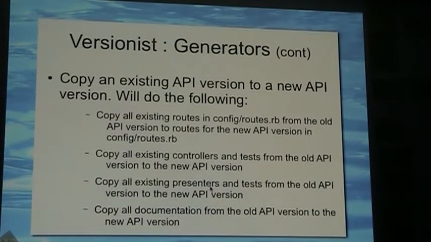And I think the most useful part of Versionist is when you want to copy. Basically, once you switch from V1 to V2, using Versionist copy API version will copy all the contents of those directories and hook them under a different namespace. And then you can start flipping between V1 and V2 very easily.